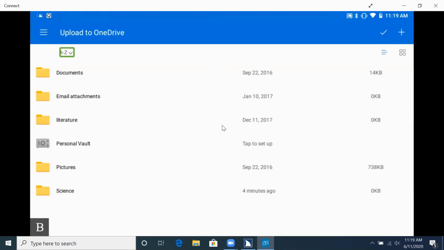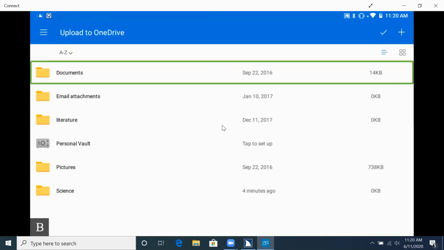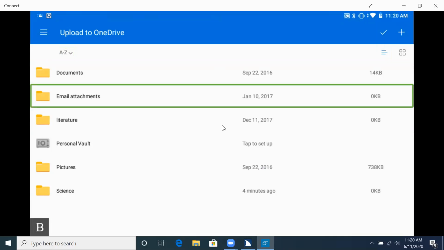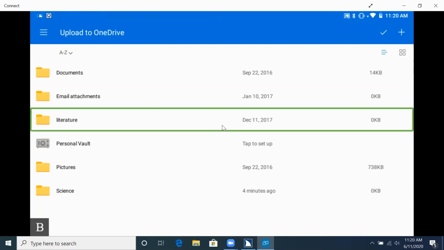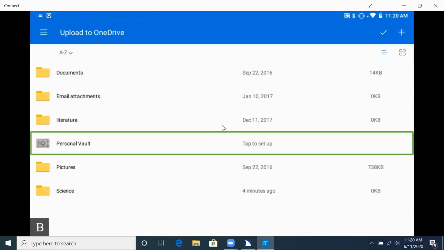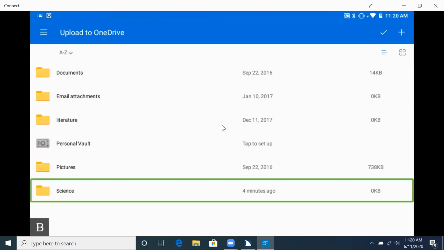And if I press my next thumb key, I will now see all of my folders. Switch to list, switch, list view, folder, documents, folder, email attachment, folder, literature. All of my folders here in alphabetical order. So use your next thumb key a few times till you find your folders. They're in alphabetical order. I am going to come down and find science. Folder, science, 4 minutes ago. The folder was created 4 minutes ago.